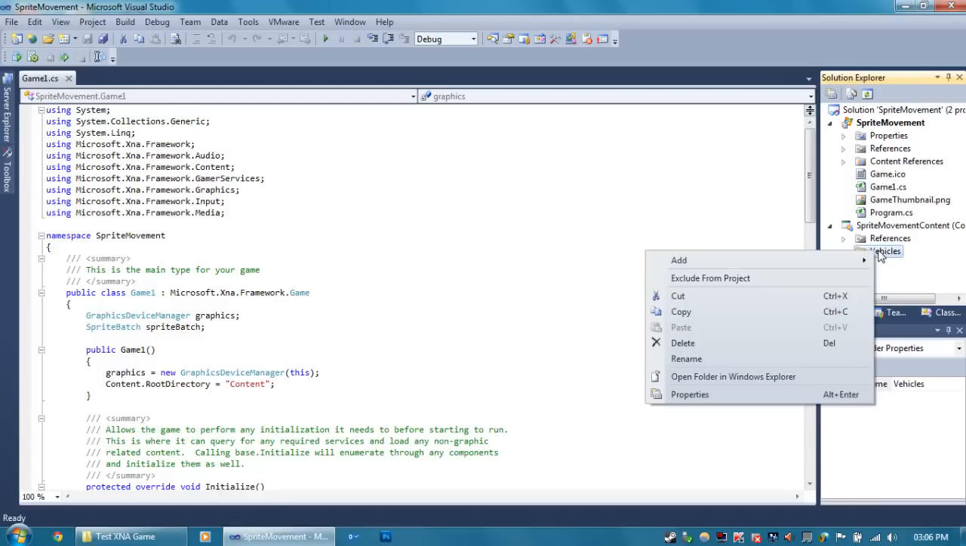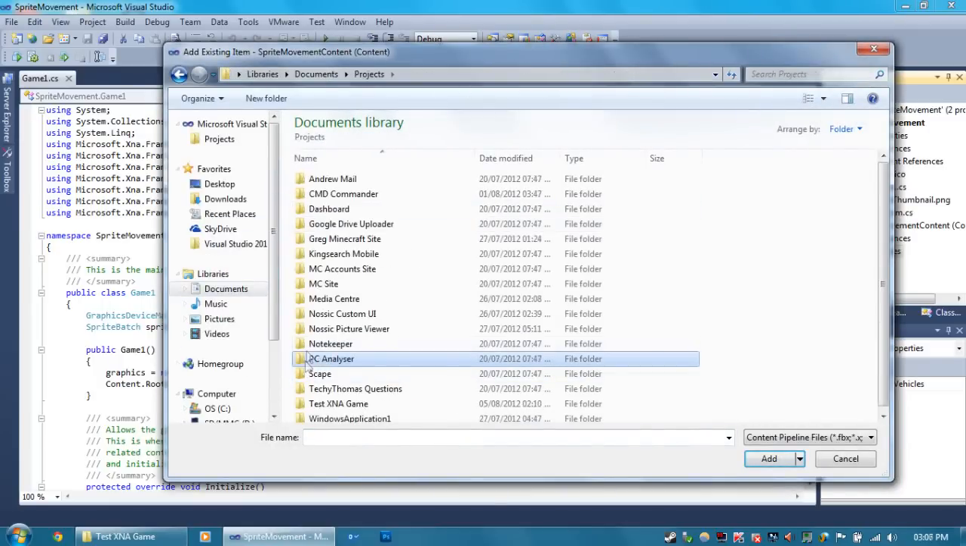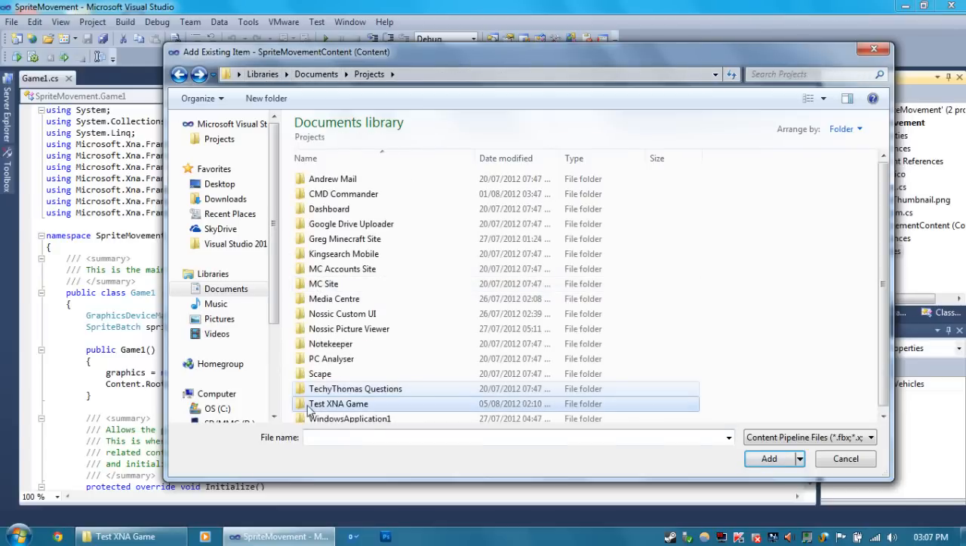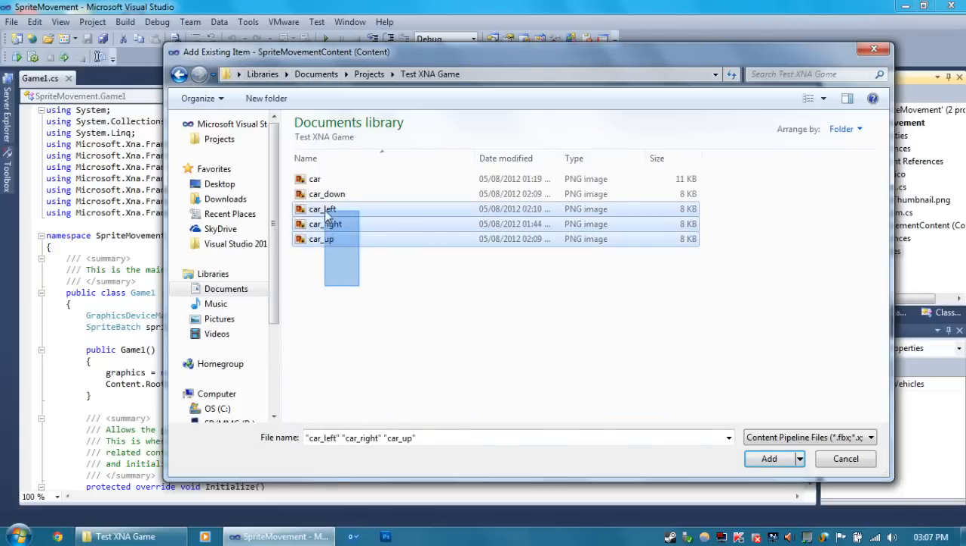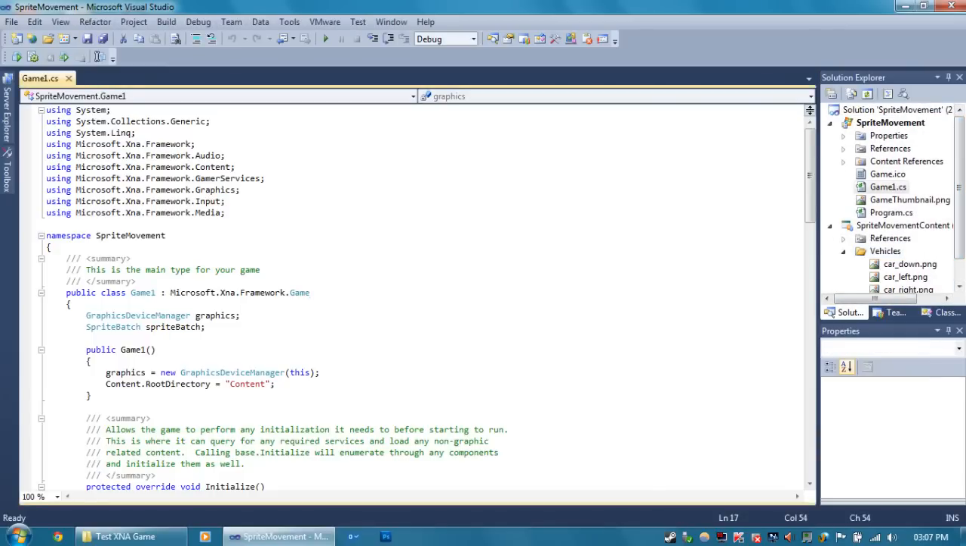So call it vehicles, and right click on that folder, go to add existing items. We're going to go over to where we saved those graphics. You can use your own graphics if you want to. That is not the right one. Or you can just use these ones. So it's car down, car left, car right, car up. Just add those. It's just importing them. There we are. So now they are imported. We can go ahead and start coding.